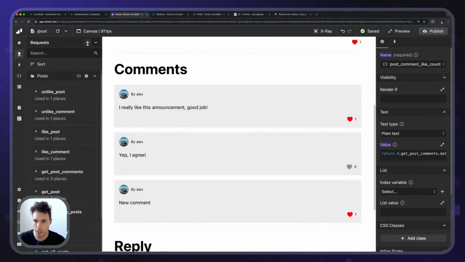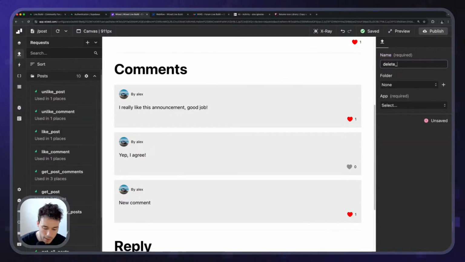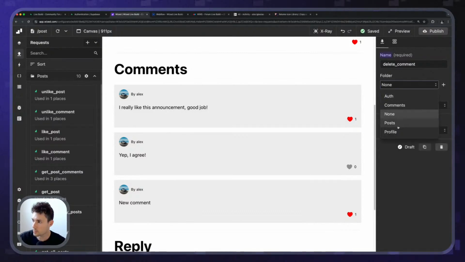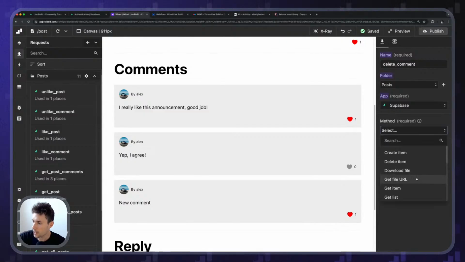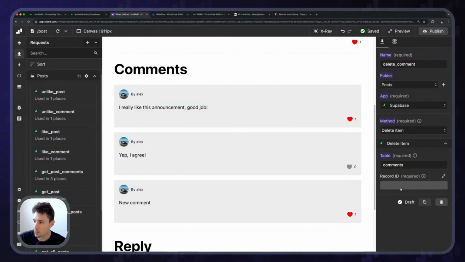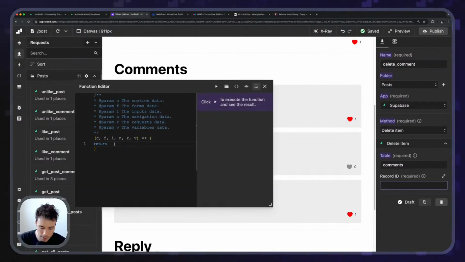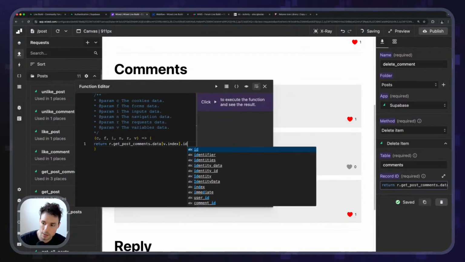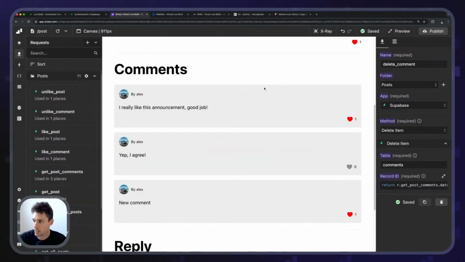So let's go here, requests. Let's do delete comment. This is going to be from Supabase. Let's put this on the posts folder. And the method is going to be a delete item from the comments table. The record ID will be the ID of the comments. So remember that we can grab the data from the get post comments here, v.index.id. Nice. I think that's it. We don't really need that much.